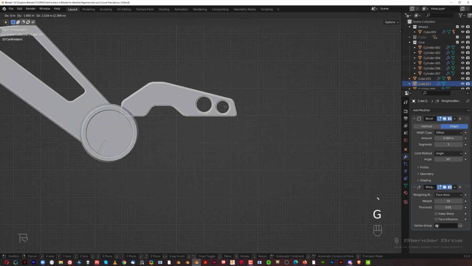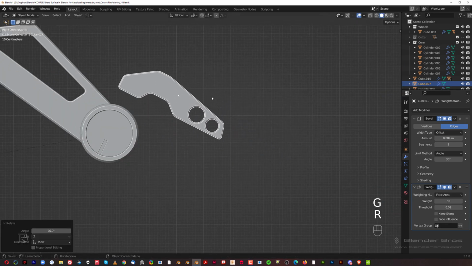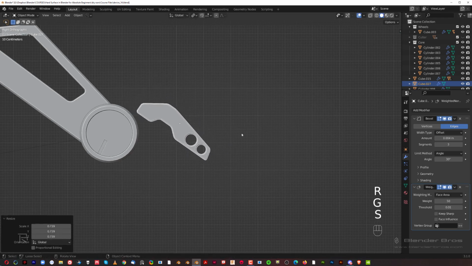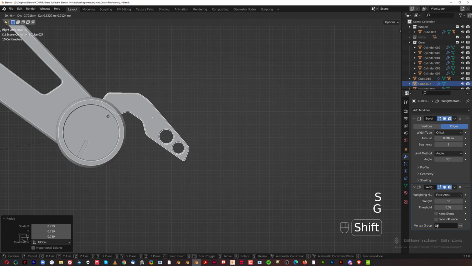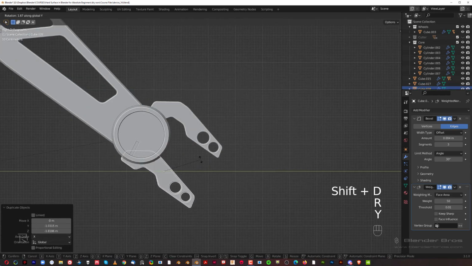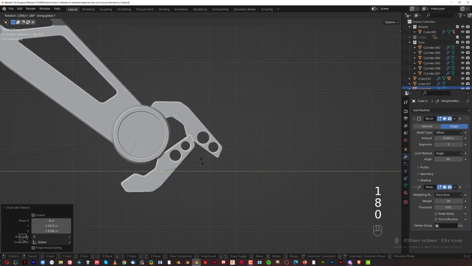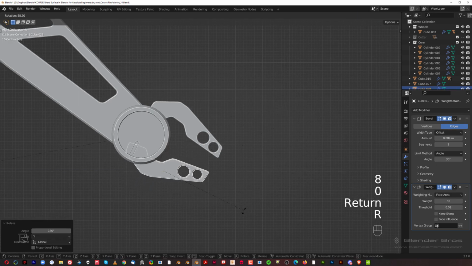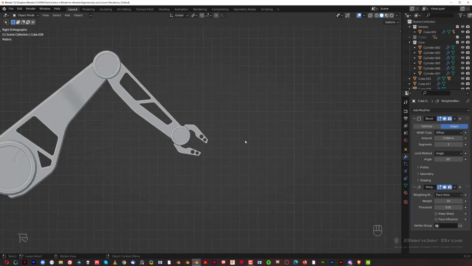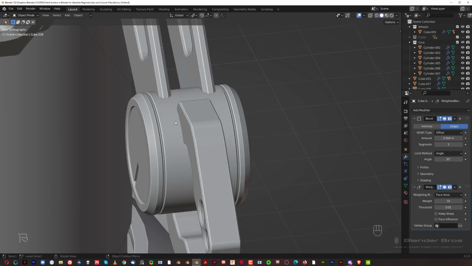And then we can just grab that and sort of rotate it and put it somewhere here, and make it smaller. Just drop it somewhere here. Shift D, RY, and 180, right? And just drop it somewhere here like that, okay? So there you go, as your pincer.